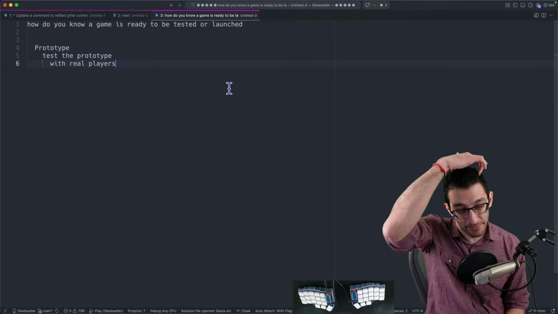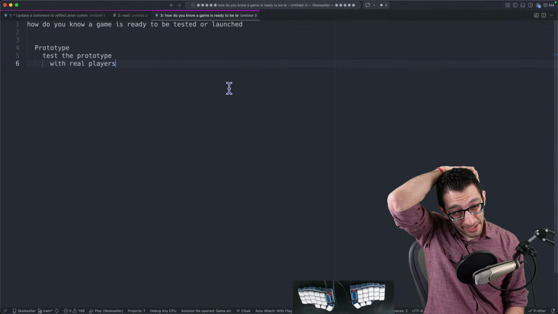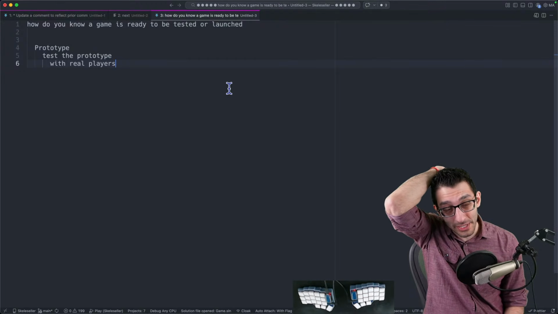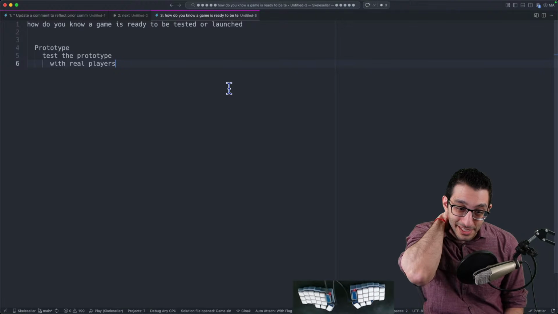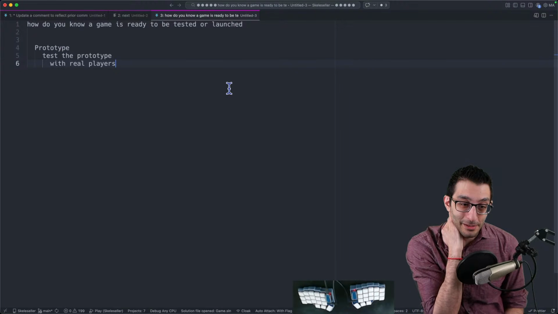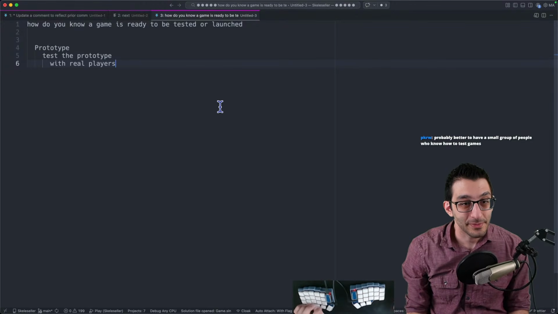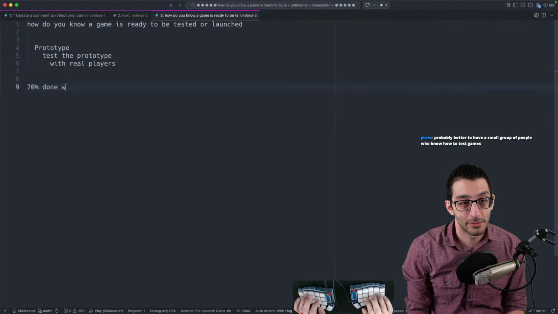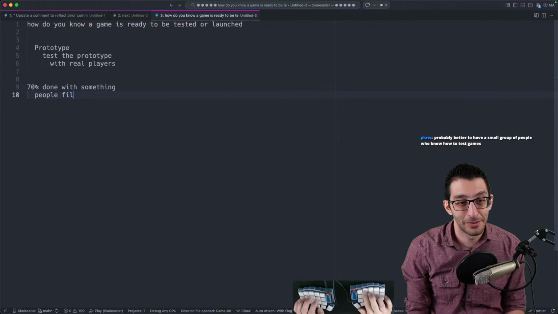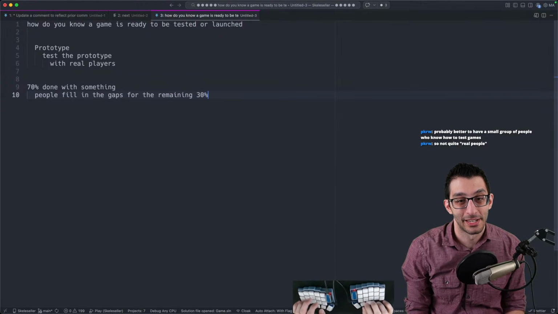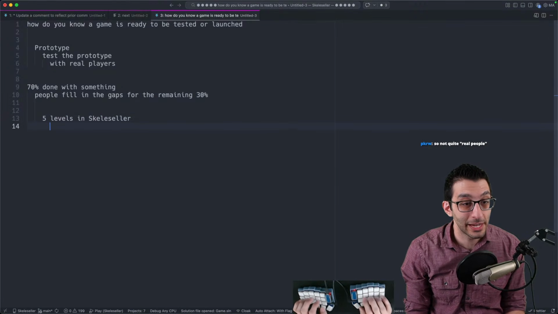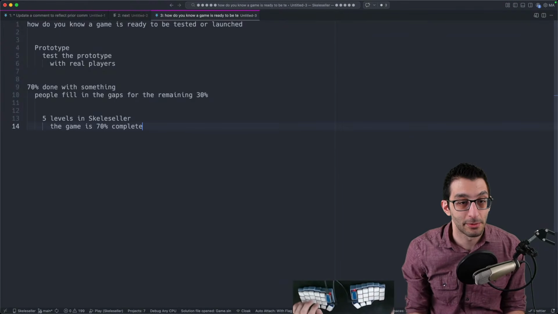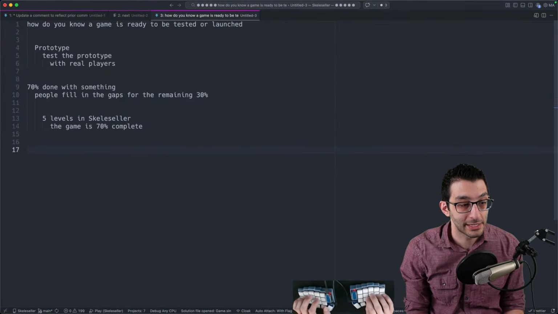It's very fuzzy when you're maybe 30% complete with the game or 70% complete with the game. When you're at this not quite done, but not quite just started stage, you've got to tell players that some stuff's going to be fixed or not. Because what I found is, let's say you're 70% done with something, people fill in the gaps for the remaining 30%. Let's say I had, I don't know, 5 levels in Skeleseller, and I say, hey, just so you know, the game is 70% complete. Someone might think, well, that means all the time is going to go into this, and there's going to be 500 levels in Skeleseller by the end of it. And it's like, no, that was never the plan.